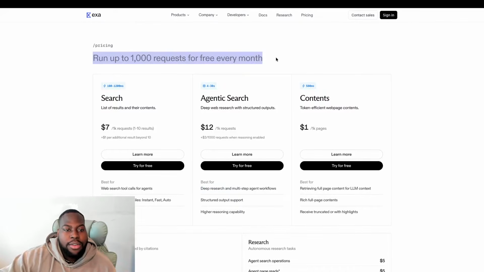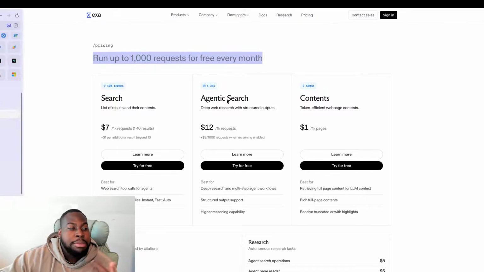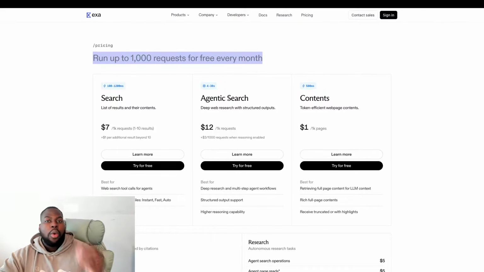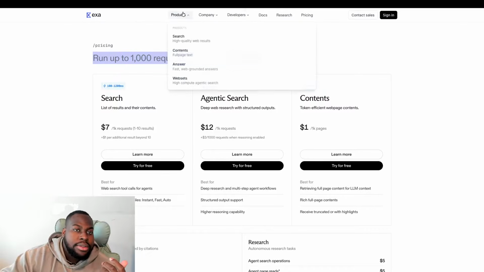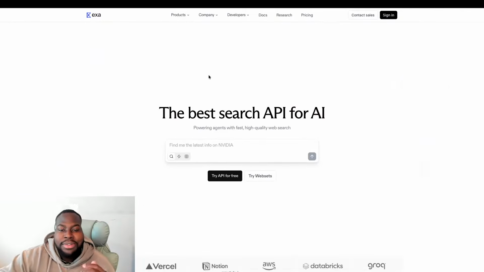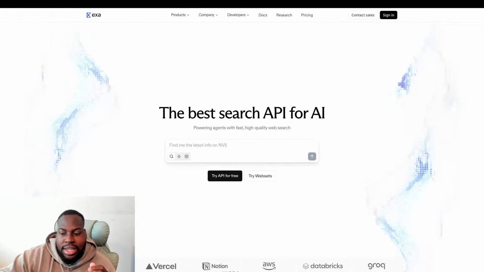And here you go, right? Run up to 1,000 requests for free every month just for having the API key, right? So it's just to say, try it out. If you do want to use Exa, try it out, right? It's going to be really good for anything where you require data right now, right? I don't know if that helped or if I just made things more confusing.